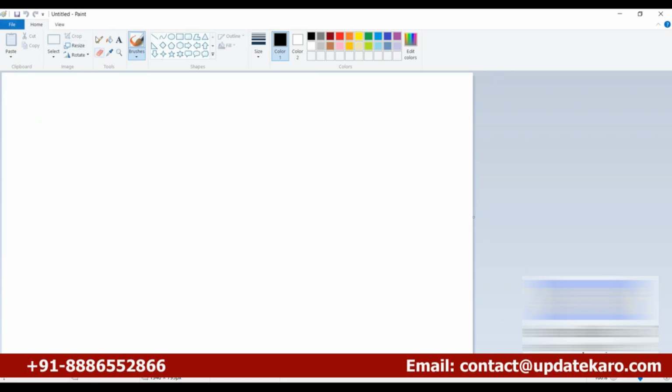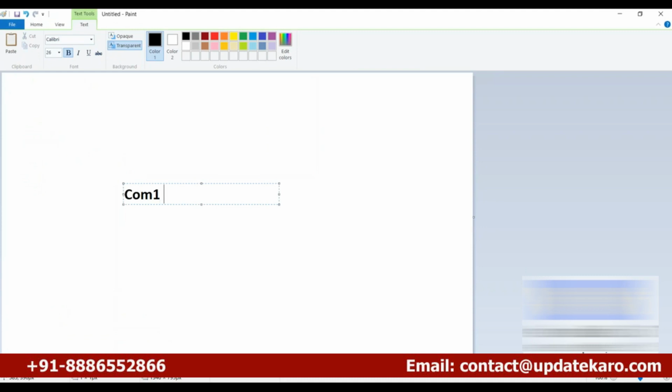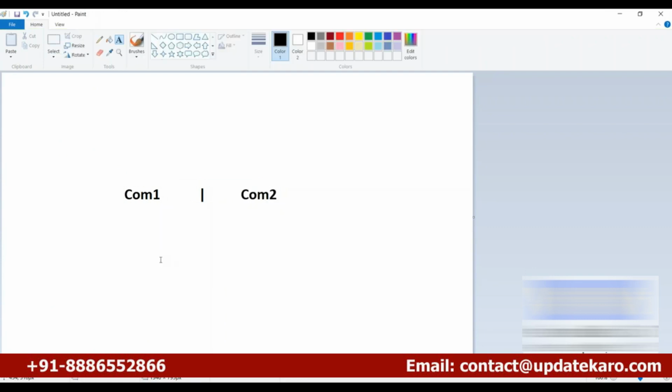What a pipe symbol does is, it allows you to combine two commands. Command 1, I'm using multiple spaces, that's all. Command 2, just to show you here. Otherwise multiple spaces are not required. You can directly write command 1 pipe command 2, that's fine.